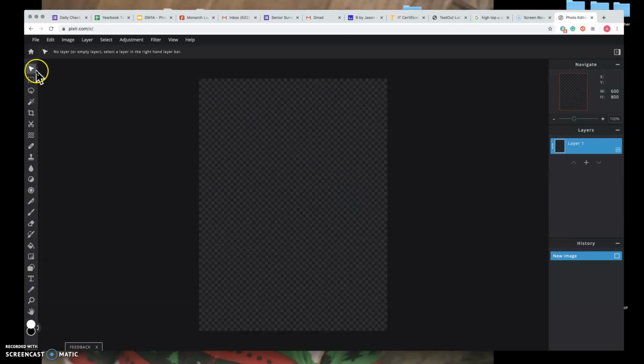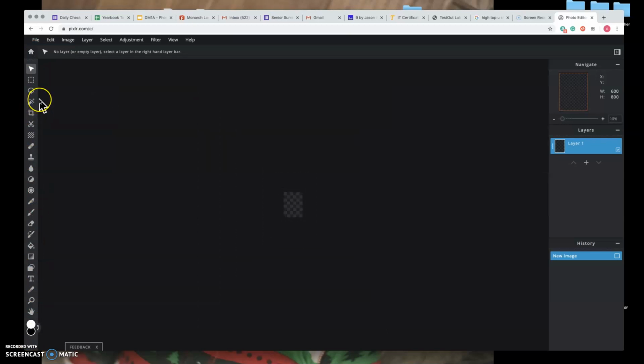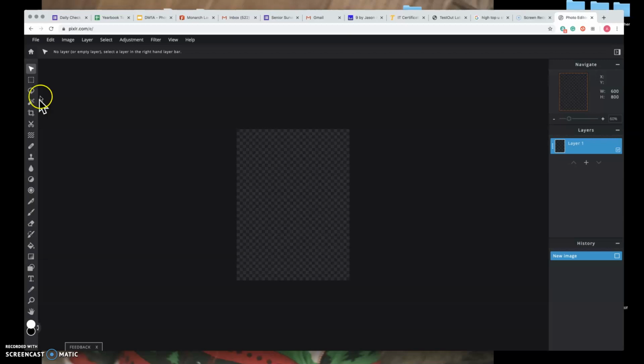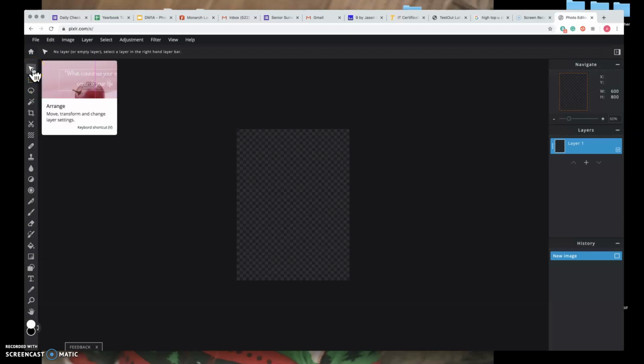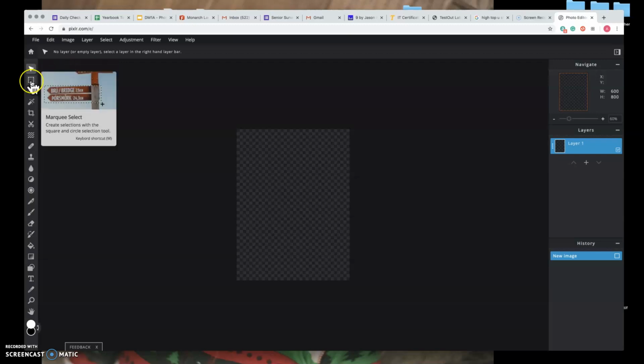So this first tool right here, this is your toolbar, which you labeled yesterday. The toolbar is important because that's how you do everything in this program. So the first one is your move tool or arrange tool. If you let your cursor hover on it, it will tell you what exactly it does.